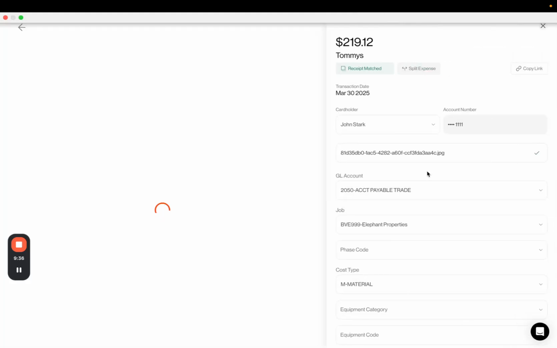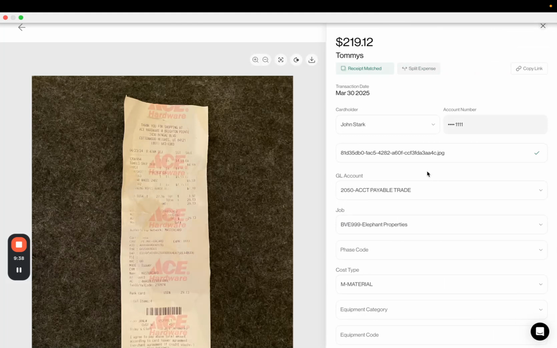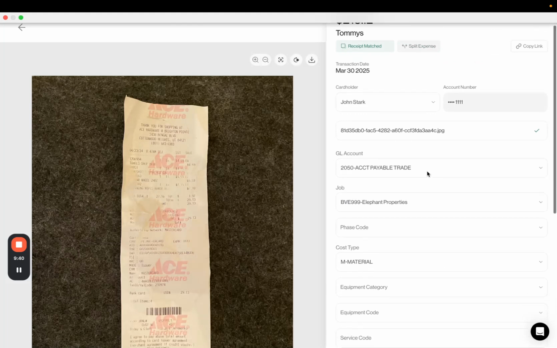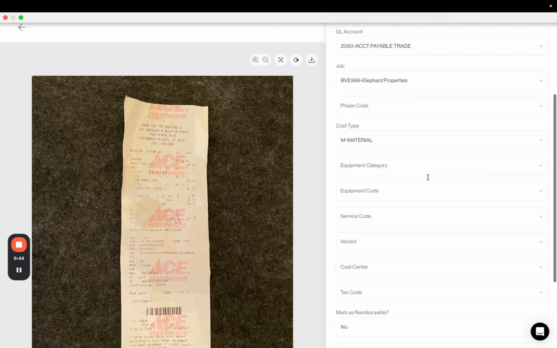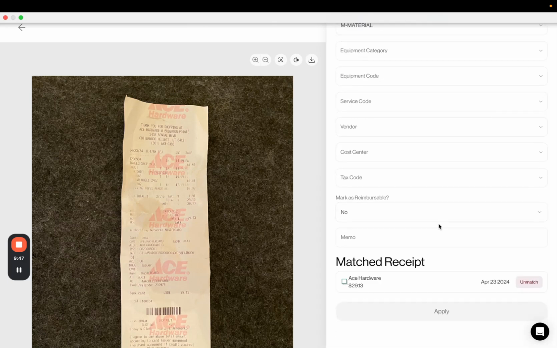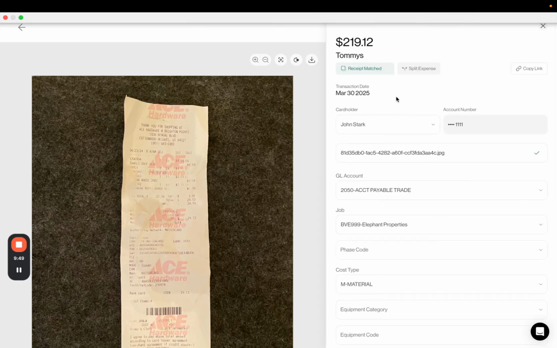But all of that coding that my accounting team usually would have to do on the back end or try and fix is not only pre-coded for me, but I can ensure that my team is coding it correctly based on my company and how it is set up. So this is available for mobile coding right now.